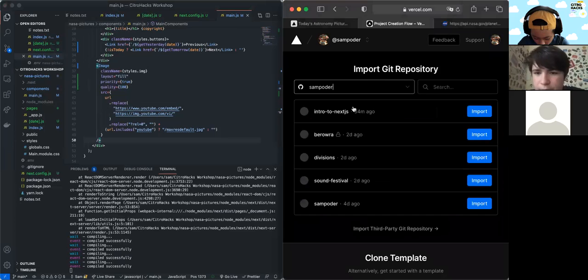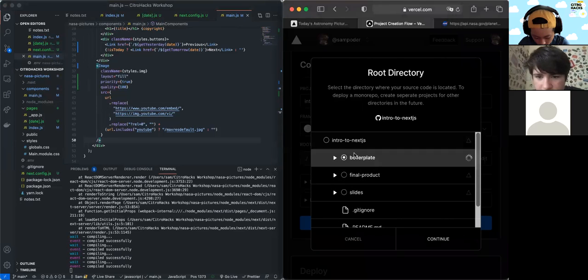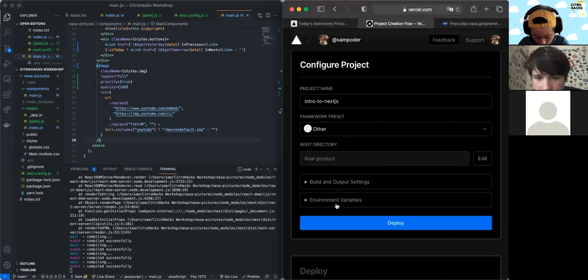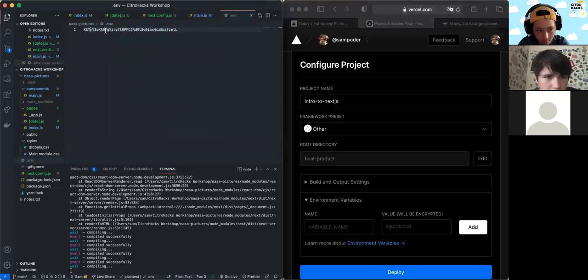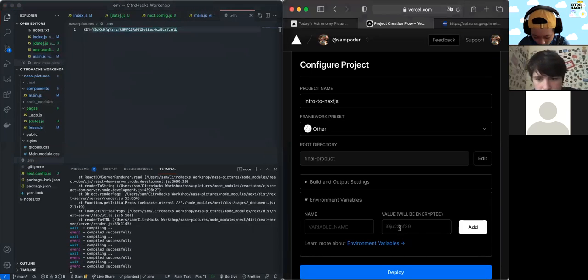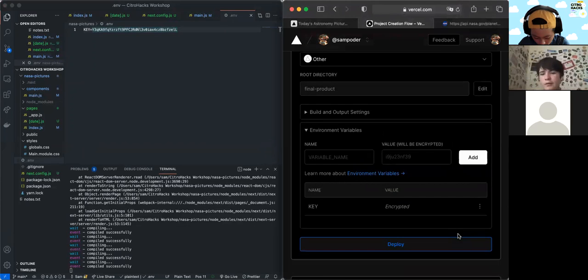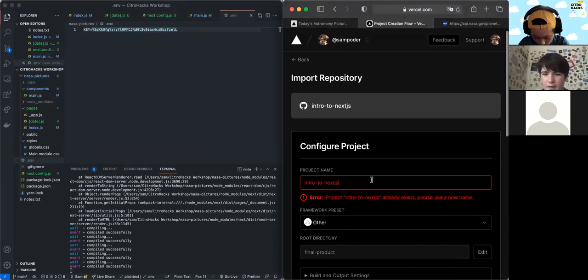I'd go to Sampoda. This is my Git repo. I'd import it. I would want to choose the root directory. You probably don't have this, but let's just say I'm going to deploy the final product. And then I want to set an environment variable, which we have over here, and that would be the key. And then I just want to run deploy. Hopefully this works on the first try.